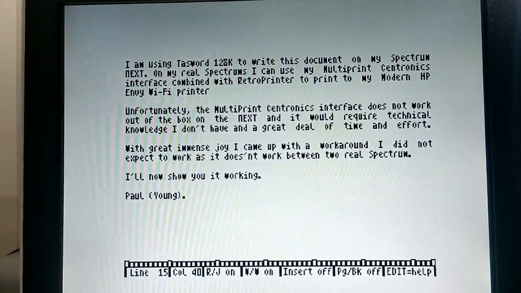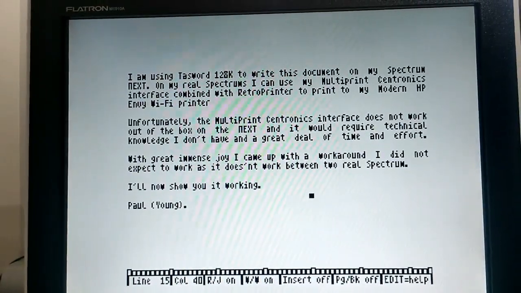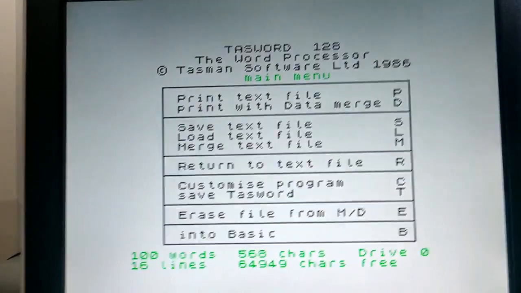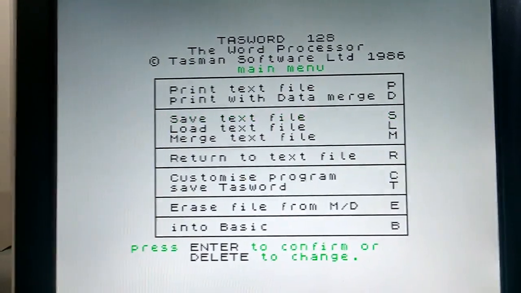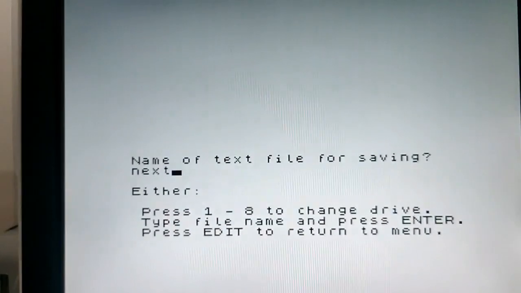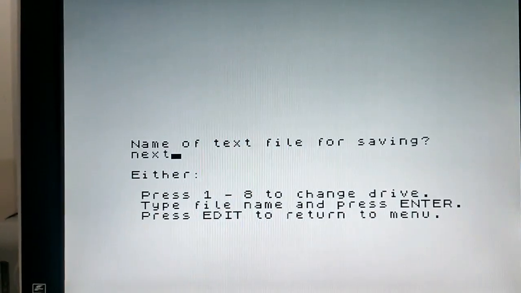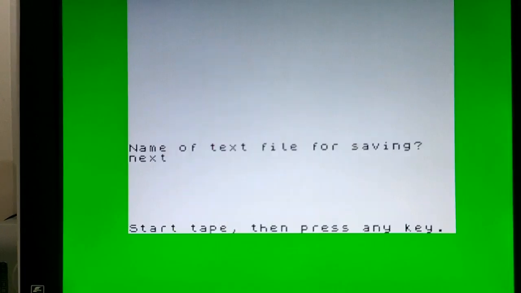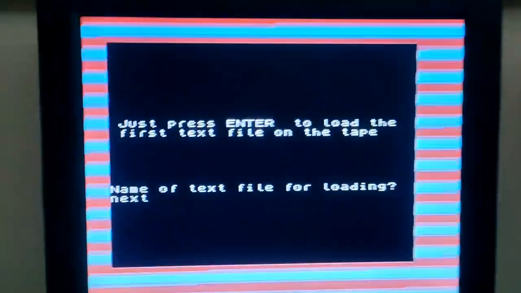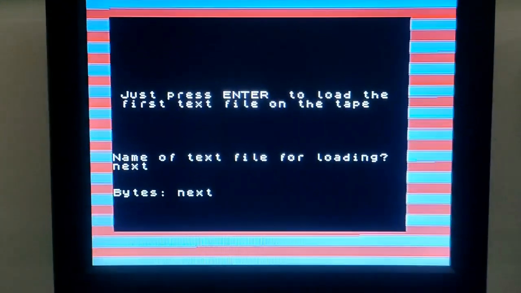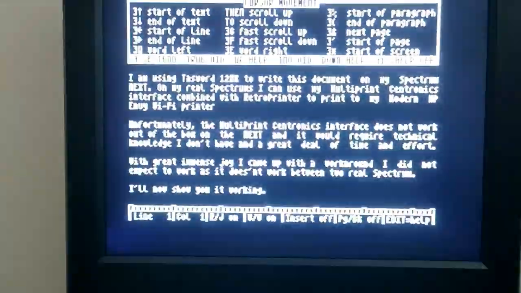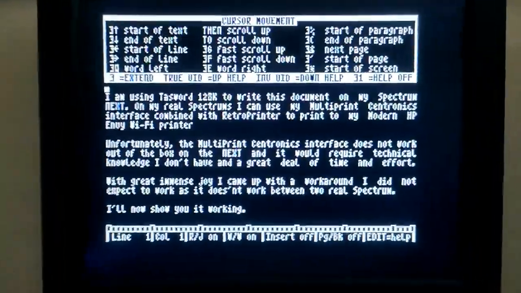So now I'm back at my Spectrum Next, and I'm going to ask my Spectrum Next to save a text file, which is this one. I'm going to call it Next. Now see what happens. It thinks it's saving to tape. Start the tape. There it is, saving to tape, but actually it's being loaded into the Spectrum 48K. And there it is. That is a document that's come from my Spectrum Next.